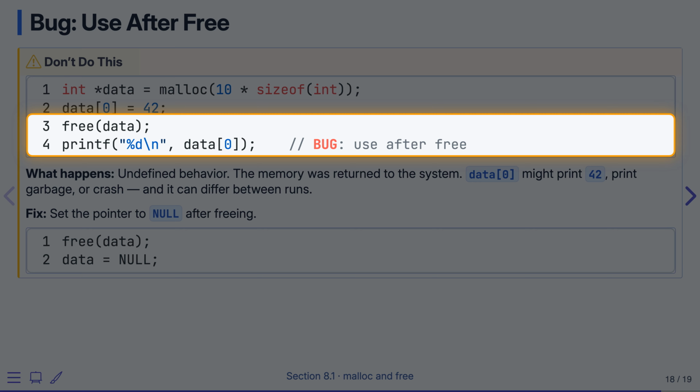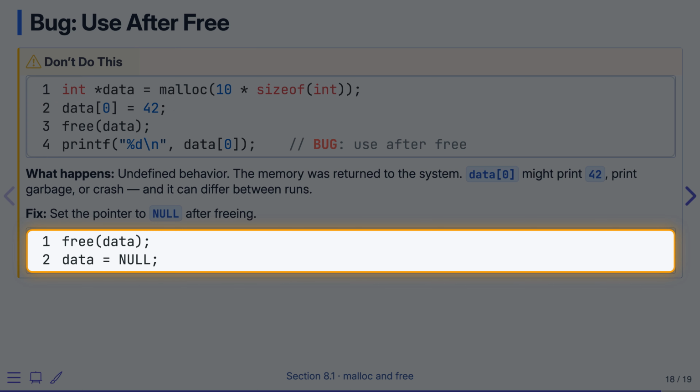The second common bug, use after free. Here we allocate data, store 42 and free it. Then we read data of 0. The problem is that free returned the memory to the system, but it did not change the pointer. Data still holds the old address, it just does not own that memory anymore. Reading data of 0 is undefined behavior.